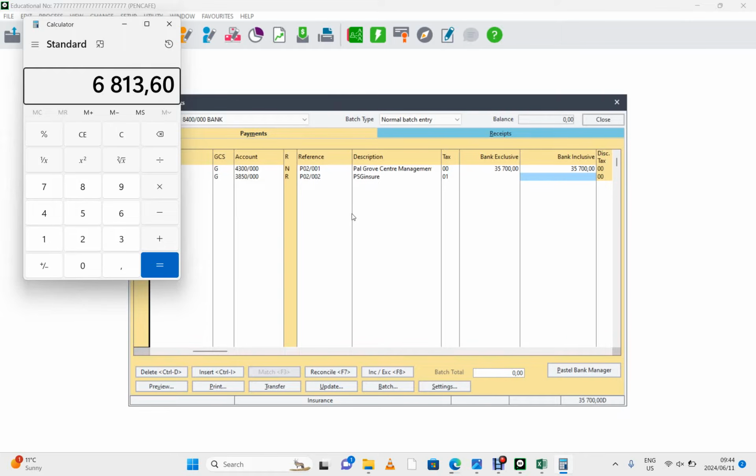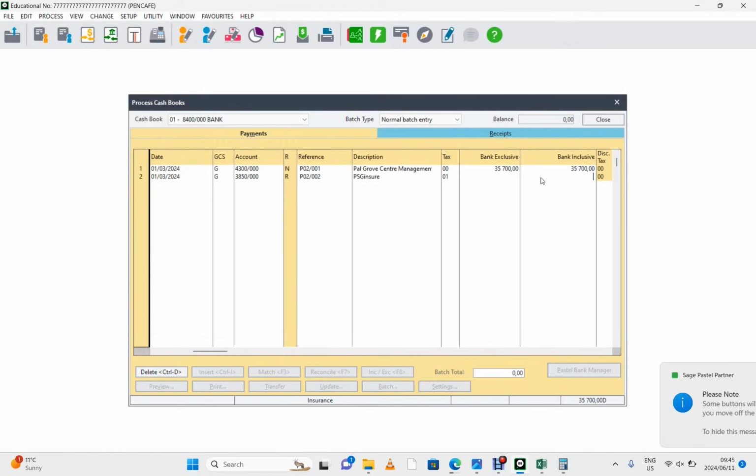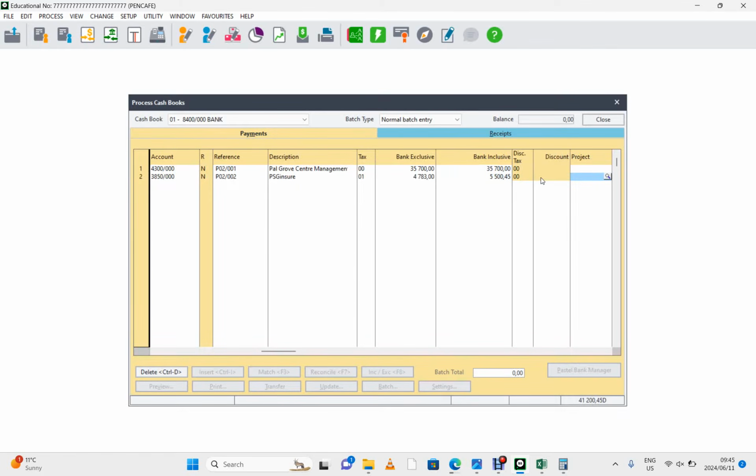So now, from this amount, you must subtract the one for the owner. So you say minus the amount for the owner, which is 2,313.15. So this one is the one for the owner. It's 5,545 cents. Enter into the next line.